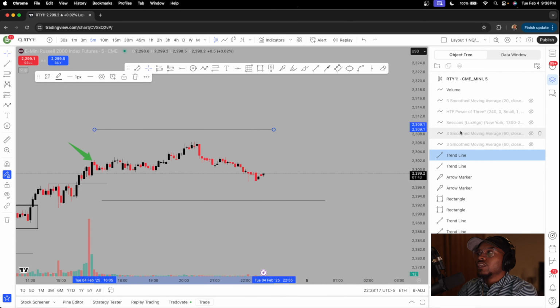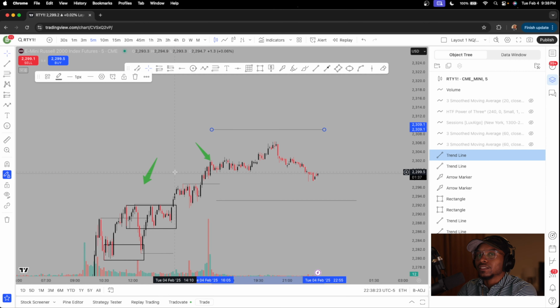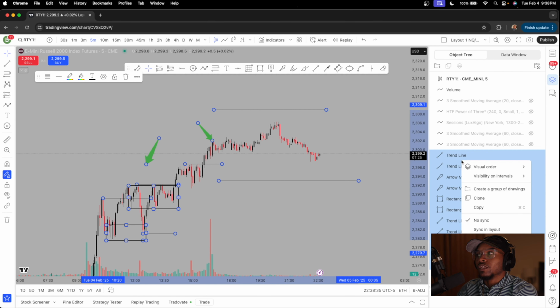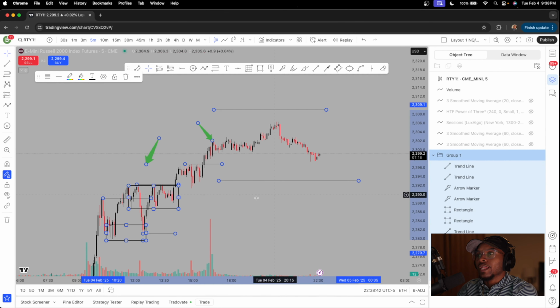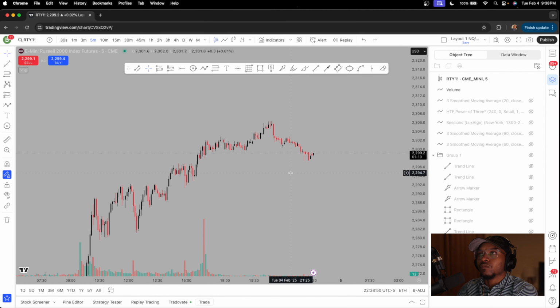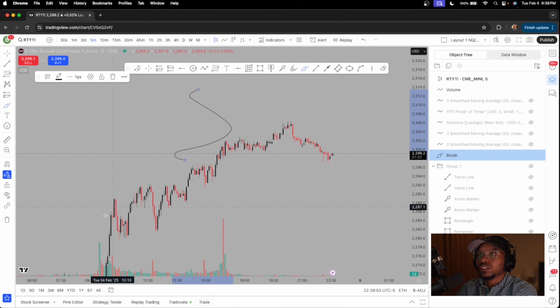Down below we have this, which is super useful as well. This helps you organize your chart and all of your drawings. So the way you do that is you click shift and you click one, and then you click this up here as well, and then you right click it and you create a group of drawings right here. And now what you have is all of these drawings grouped under this tab, and you can do this and get rid of them and do something else that you want to see on this chart.